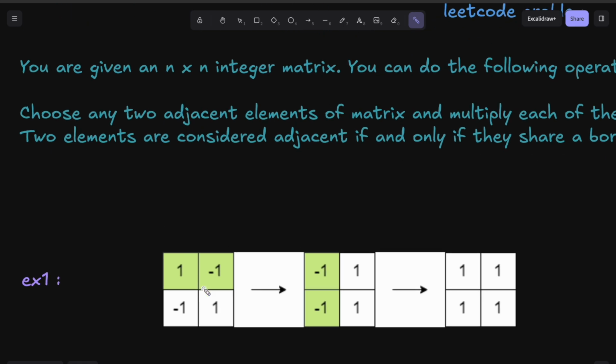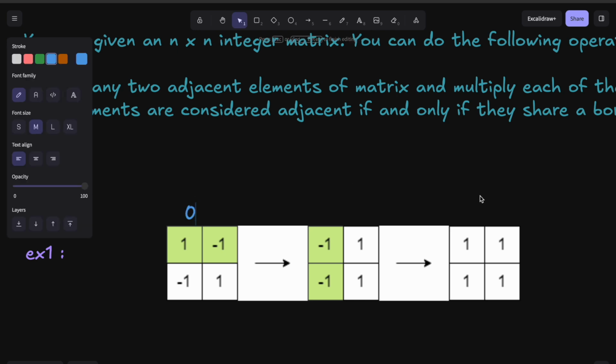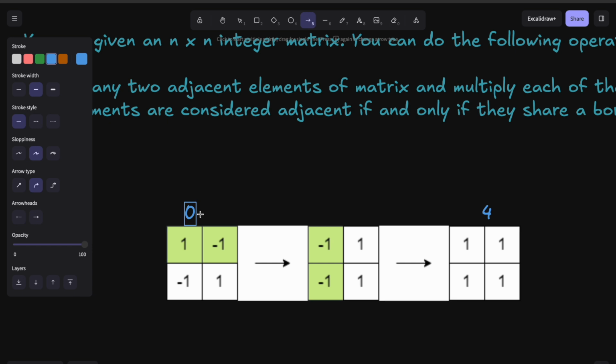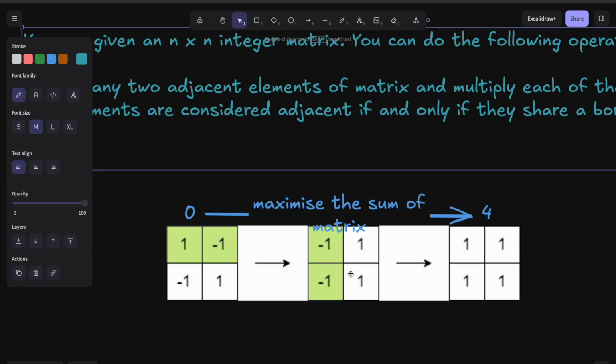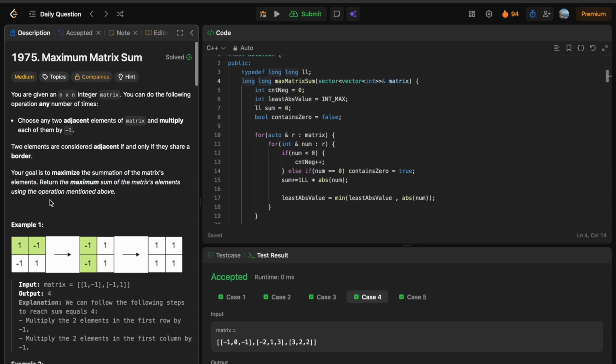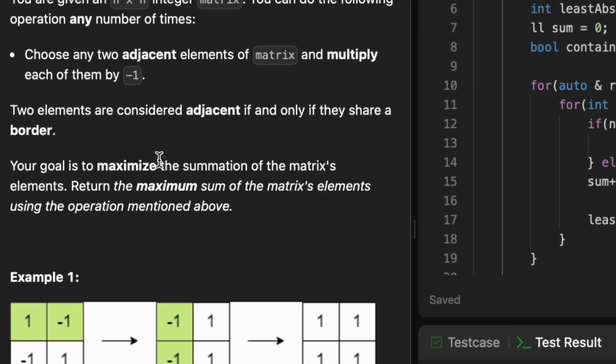So here I have an example. I have selected this group and multiplied with -1. I've got this. Then I have selected vertically and finally got this entire positive matrix, right? So initially this matrix sum was 0 and this is 4. So what I need to do is somehow be able to maximize this sum of matrix. As you can see in the description over here, our goal is to maximize the summation of matrix elements.